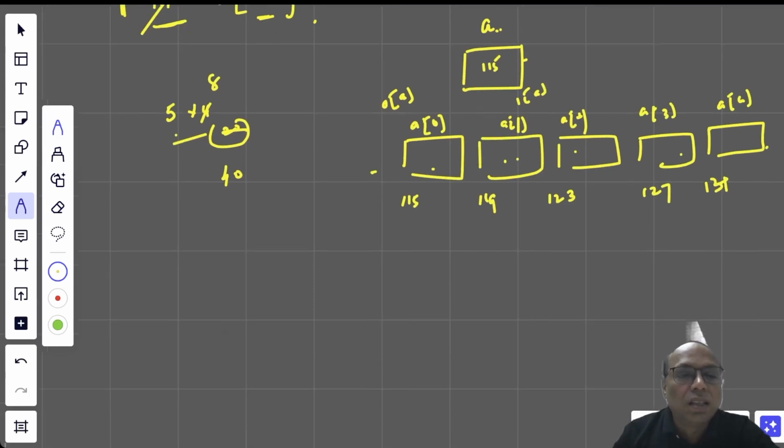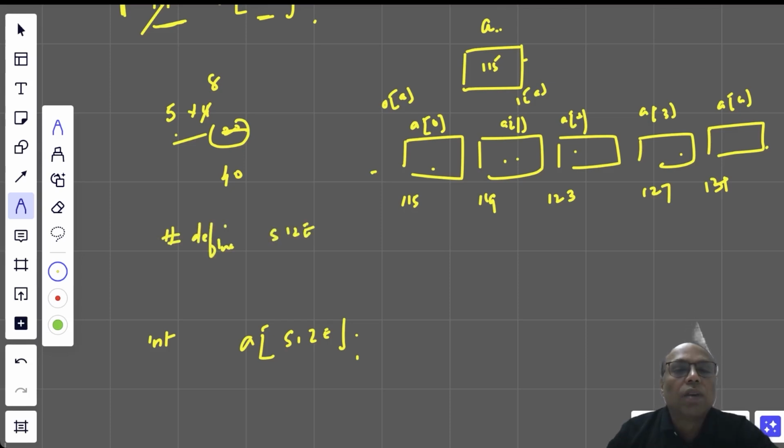I can say integer a of size. But how will you get the size? You have one way. You can use what is called a macro. #define SIZE 5. No equal to sign, no semicolon. In this case, it's called a preprocessor. It will be solved before compilation. In this place, the size will be supplied. 5 will be supplied before compilation.